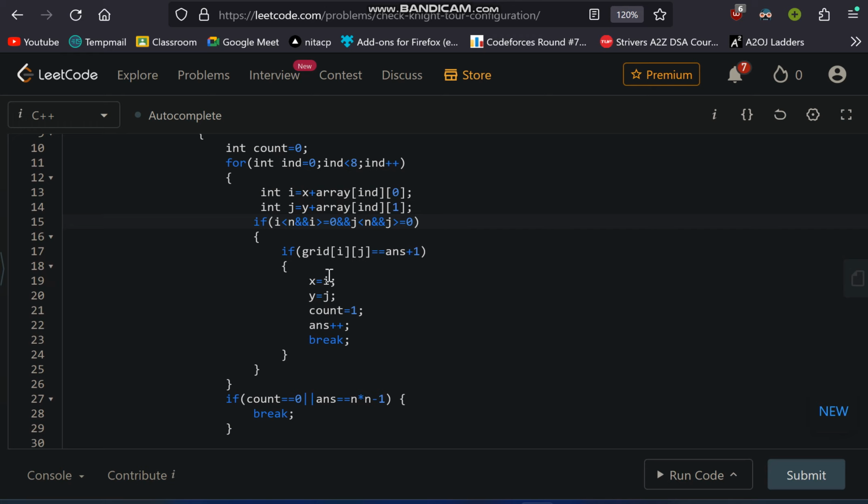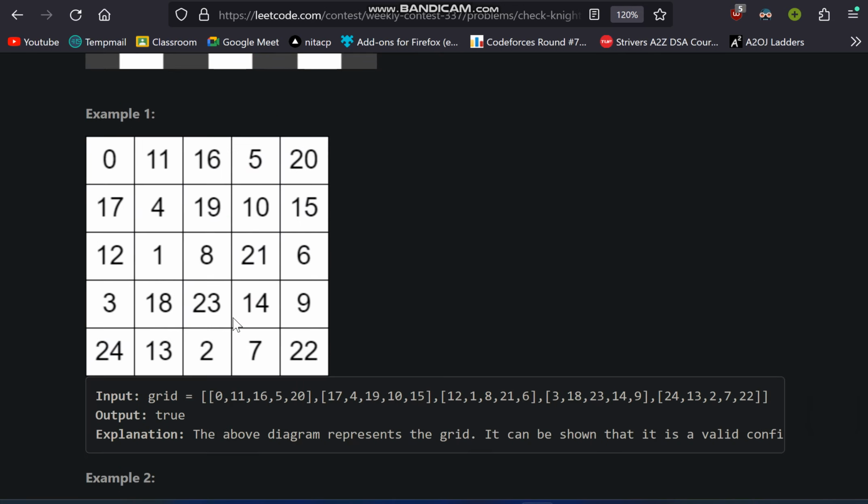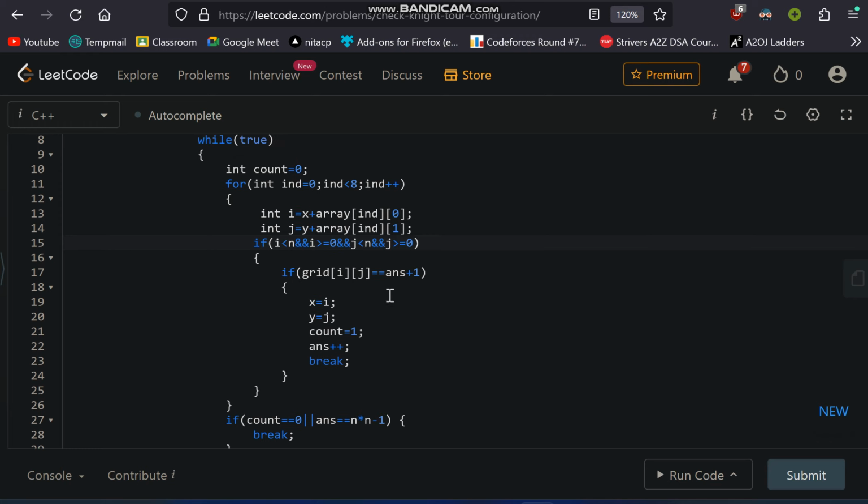After that we have to check whether grid of i j is equal to answer plus 1 or not. Let us suppose in this example I am currently at position 0. So in the next move I have to move to position 1, and after that in the next move I have to move to position 2. So we have to increase one by one. This is what I am storing in the answer variable. So answer is where I'm currently at.